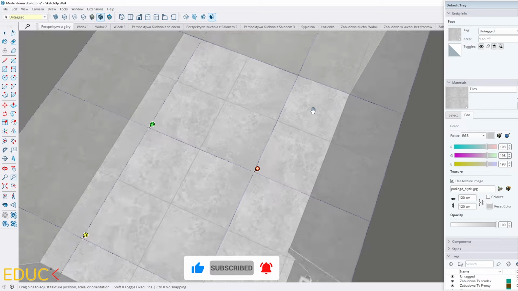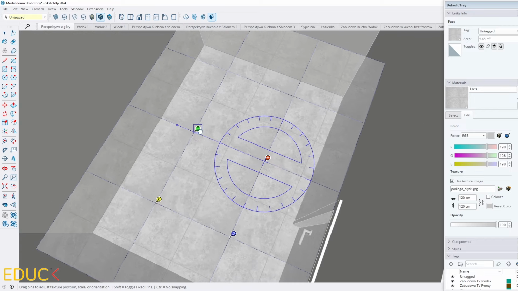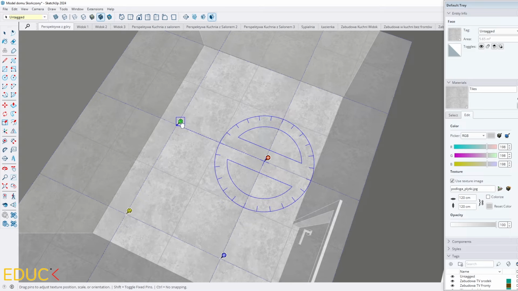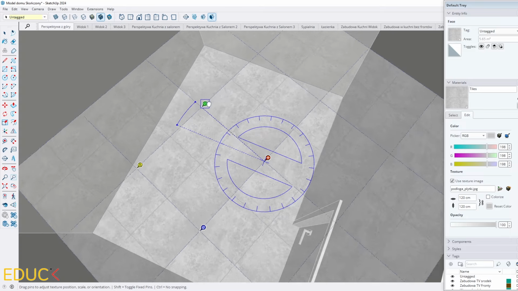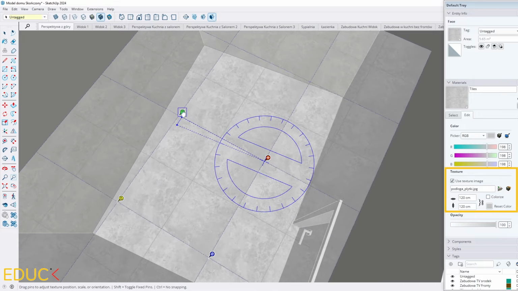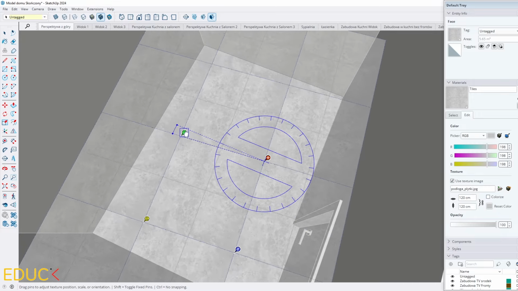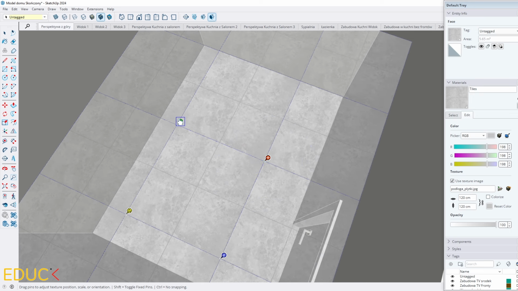That's not all. With the green pin icon, you can rotate or scale the texture. Be careful with this option. I mostly use this pin to rotate the texture. To scale the texture, I always use the Materials window in the default tray. During rotation, you might accidentally scale the texture, so proceed with caution. I don't use the yellow and blue pins as they distort or shear the texture.